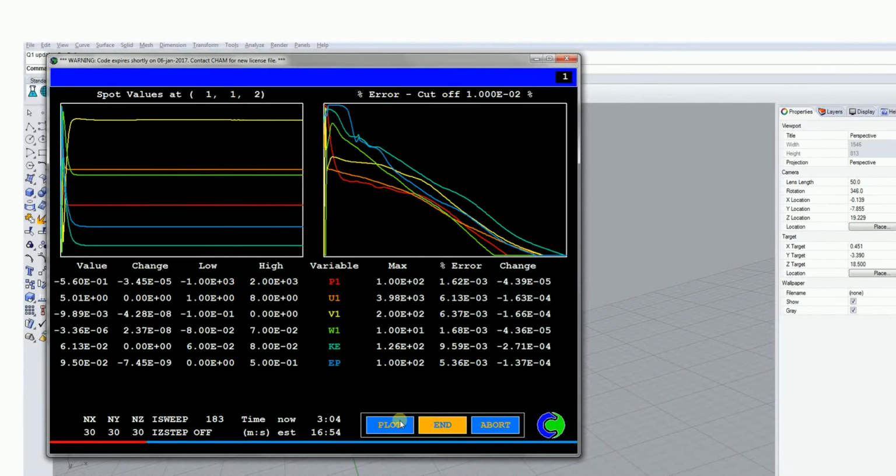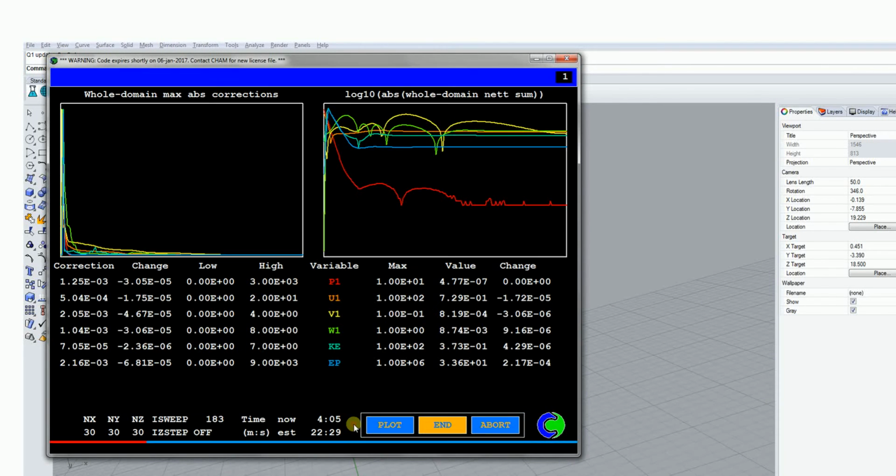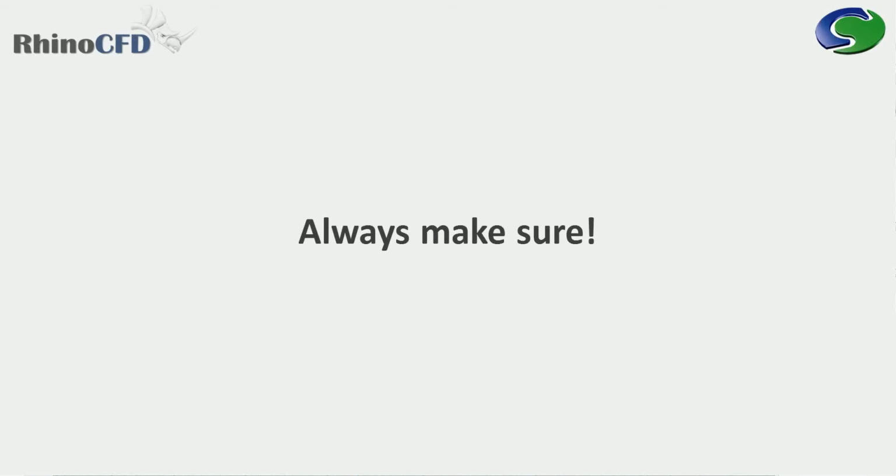Alternative convergence plots can be selected, namely the maximum absolute correction of each variable in the domain, which ideally should be close to 0, and the maximum and minimum values for each variable in the domain, which should be stable values. Establishing convergence is not always straightforward, and care should be taken before blindly trusting any of the results produced.